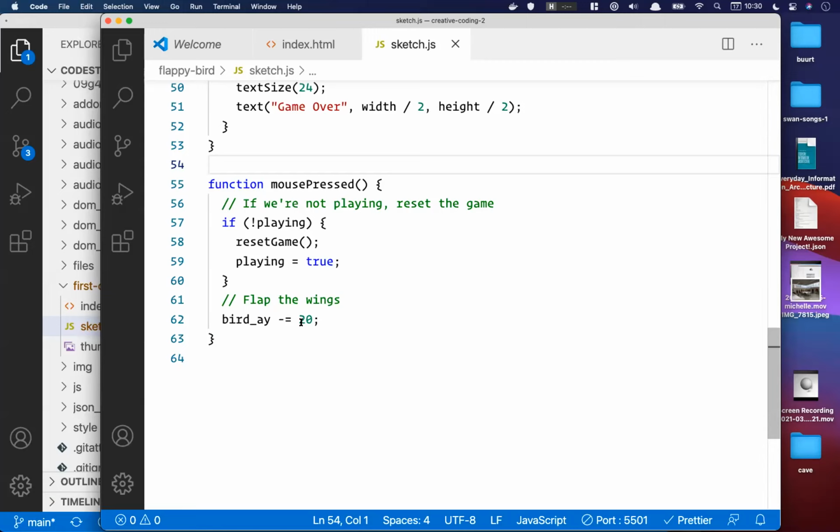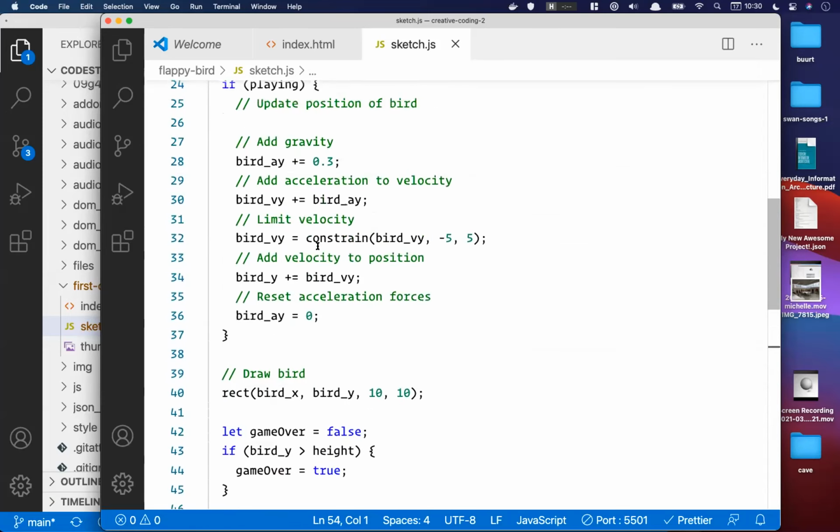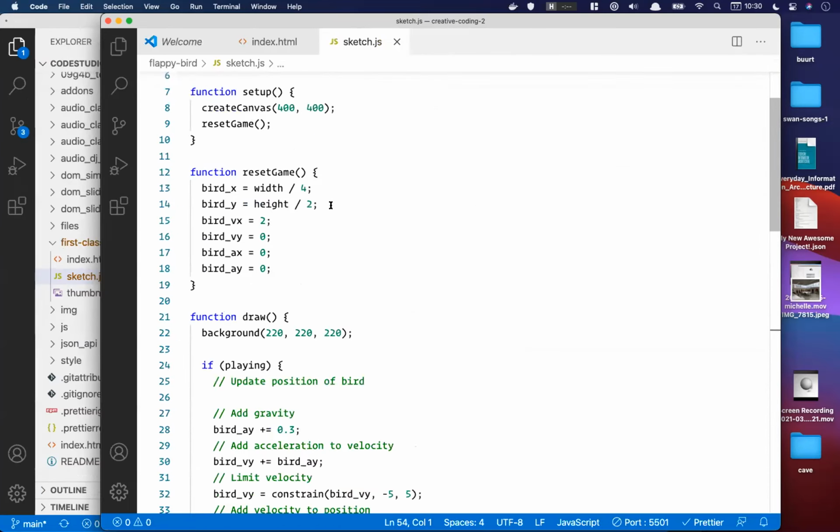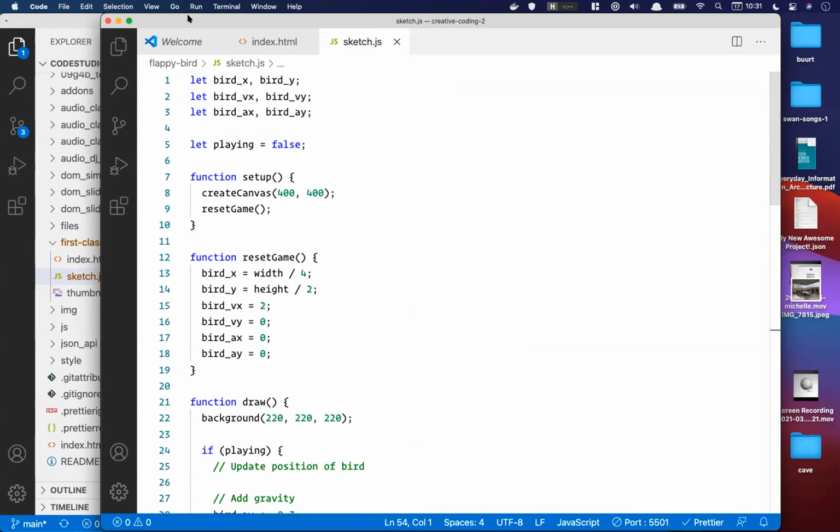All right. Next, let's make it a bit more exciting, which is that we're going to add something to the game itself, the pipes.